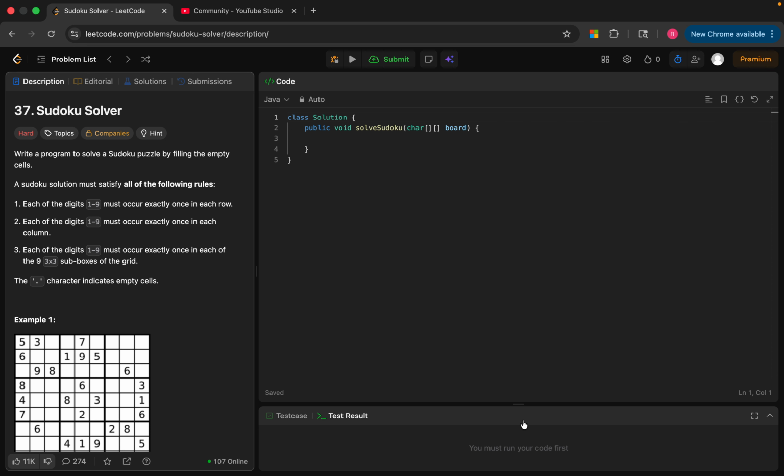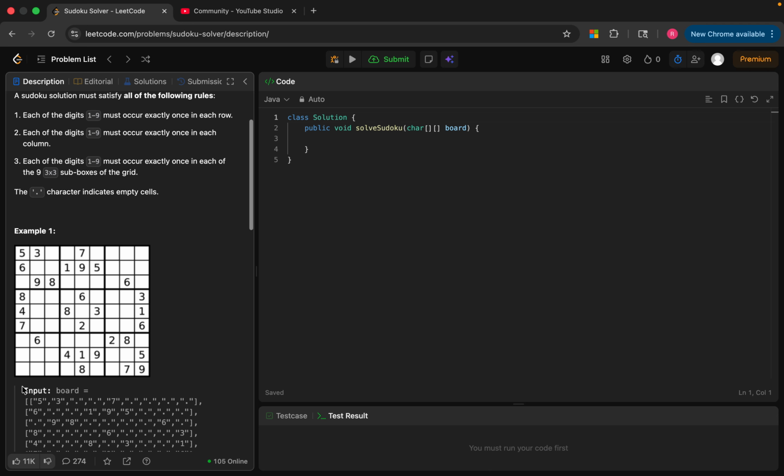So the problem states that we are given a partially filled 9 by 9 Sudoku board and our task is to fill the empty cells so that each row contains digits 1 to 9 exactly once, each column contains digits 1 to 9 exactly once, and each 3 by 3 grid contains digits 1 to 9 exactly once. And these empty cells are represented with a full stop.